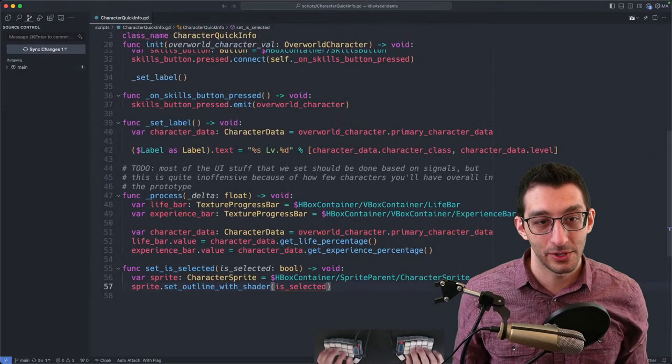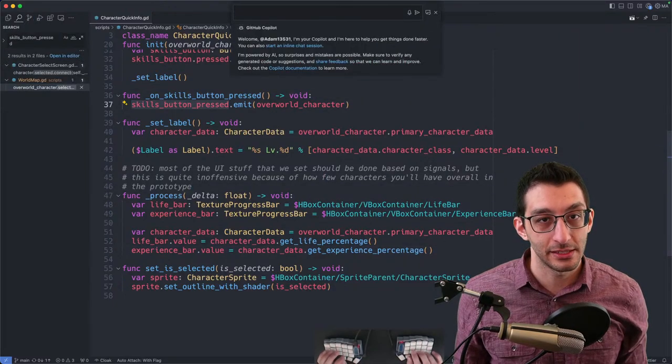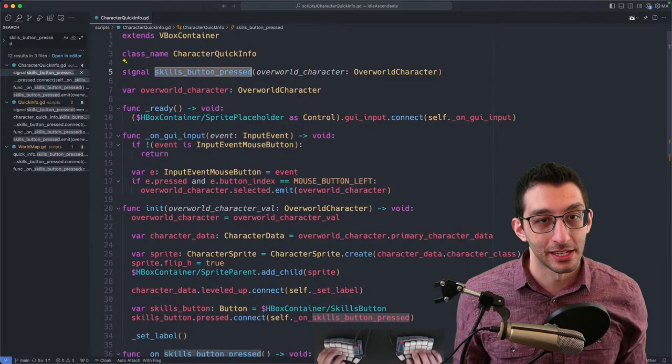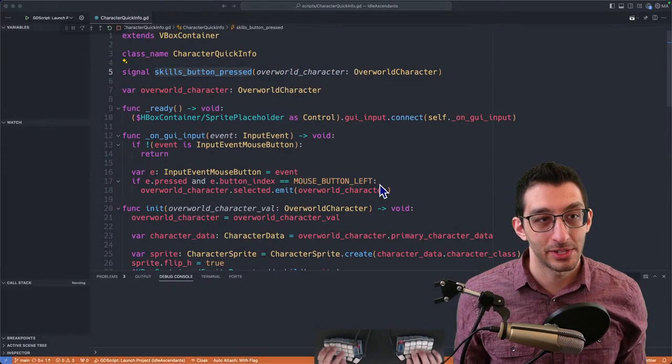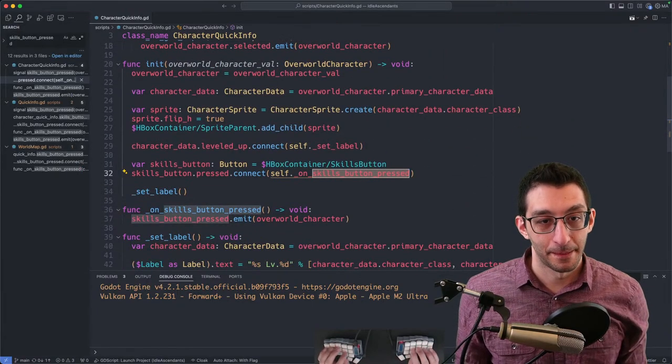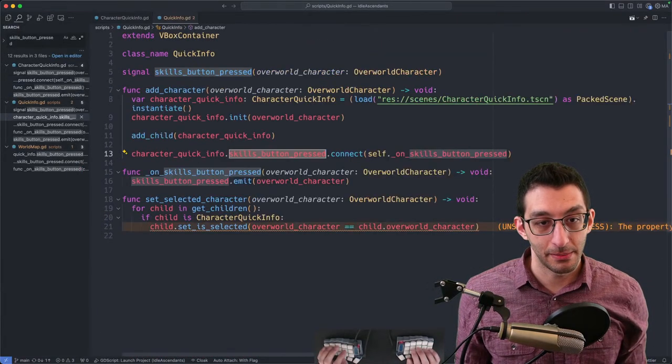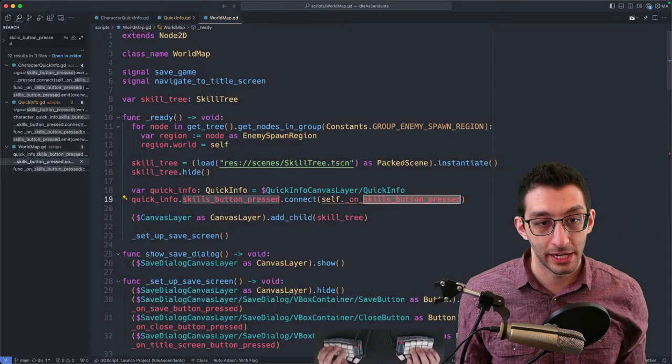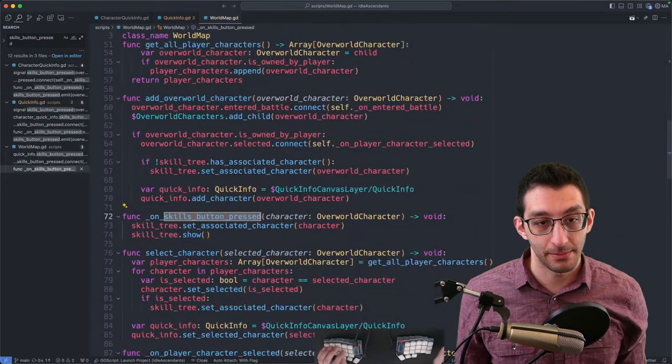Quick character info here. So there should be a skills button. Yeah, on skills button press, this emits over to something else. Why does that keep happening? Huh, I wonder what I'm pressing to do that. I did not mean to press that button. All right, so we emit that to where? Here. Yep, here it is.